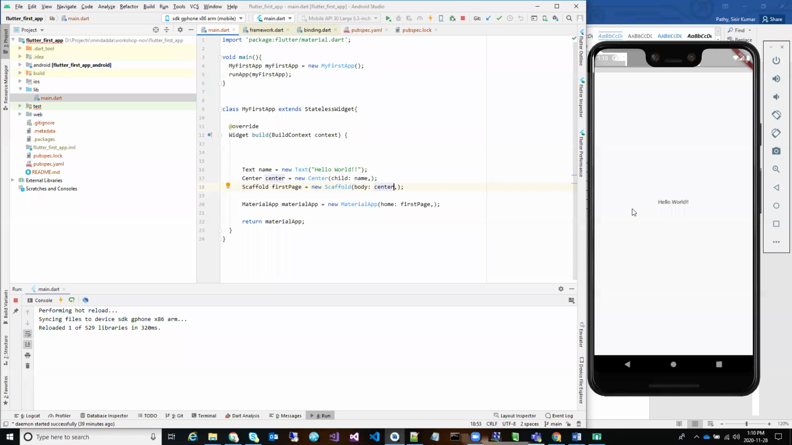I'm trying to demonstrate the pattern of how Flutter works. In Flutter, everything is a widget, and everything works as a parent-child relationship. So we have the root node as material app. Material app has a child called scaffold. Scaffold has a child as center. Center has a child as text.